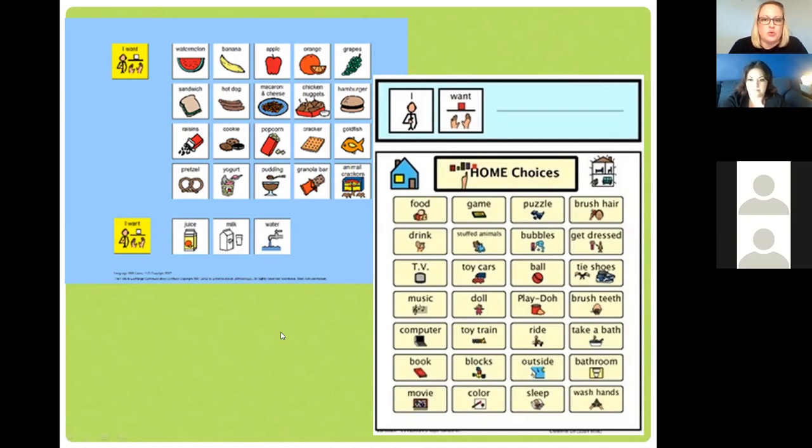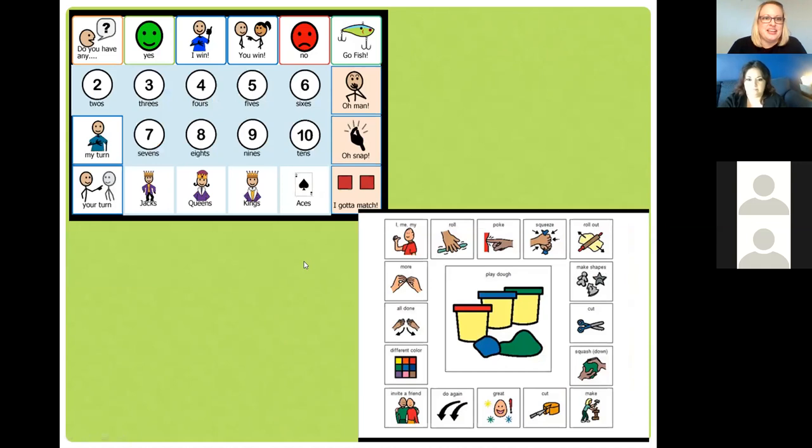And then the next ones, I really like using ones like this. Hold on, it's coming. So the one on the left is used during a game of Go Fish. The kid can touch that top left corner, "Do you have any?" and then they get to touch which one. So they get to choose. They're able to participate in that game, even though they can't vocally say, "Do you have any fives?" They can point, "Do you have any?" and "fives."